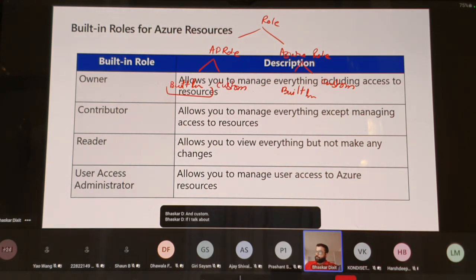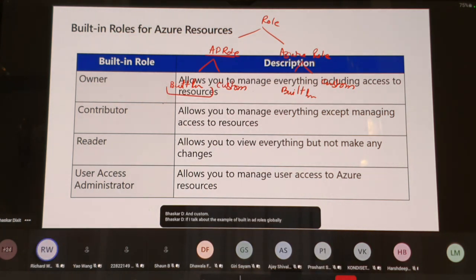If I talk about examples of built-in AD roles, global administrator is one of them, application administrator, cloud application administrator, user administrator, billing administrator, security administrator. Here, built-in Azure roles are owner, contributor, reader, user access administrator. In both cases, we can create the custom.